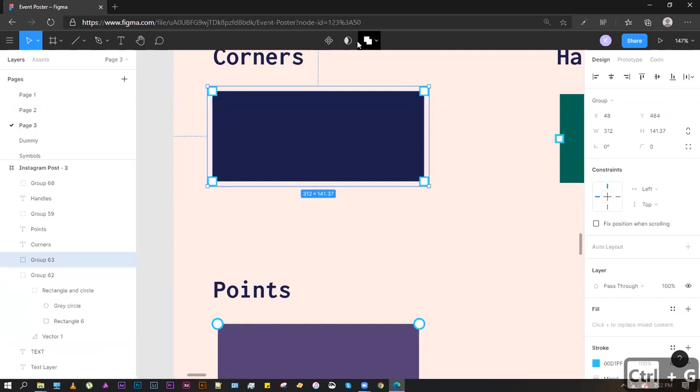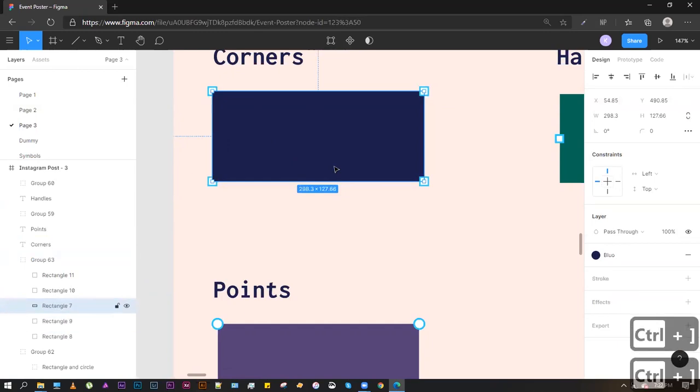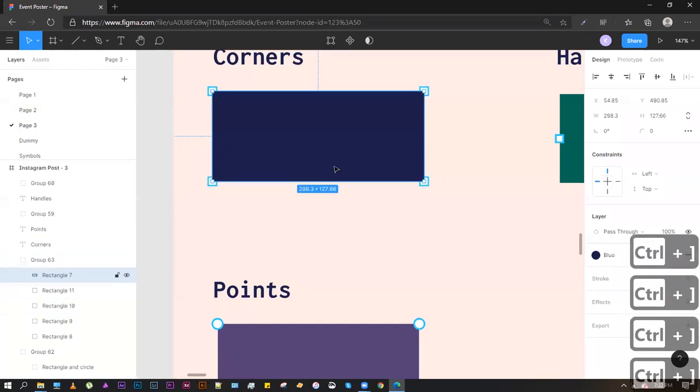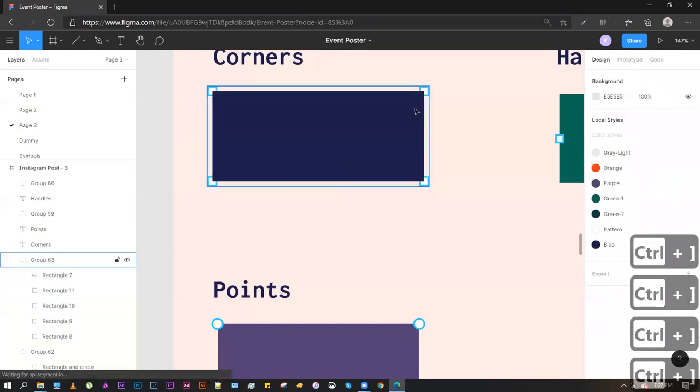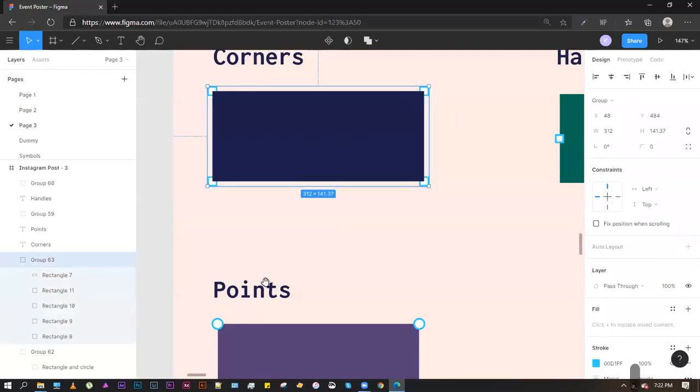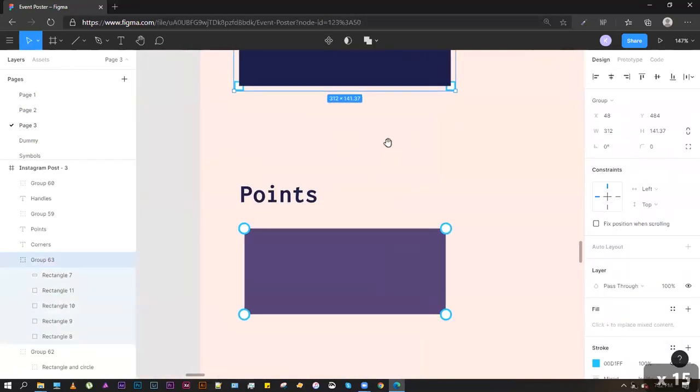Okay. So if you ever feel that the shape isn't showing up on top, you can simply go on the left hand side and drag it to the top, or use the shortcut Control and right hand side square bracket. All right. So this is a very quick tip for how to manage your layers.